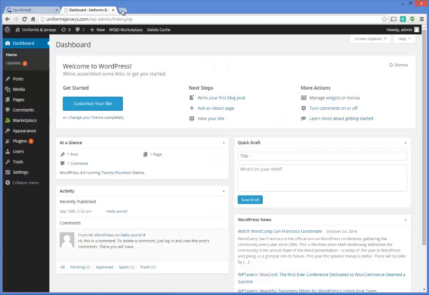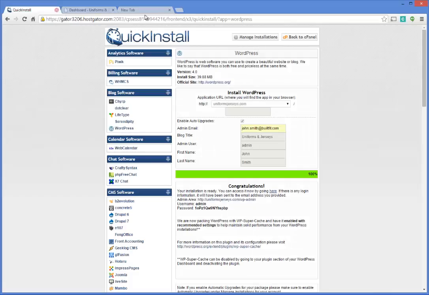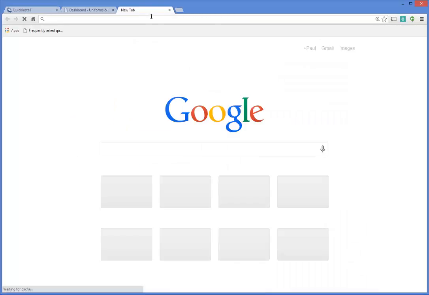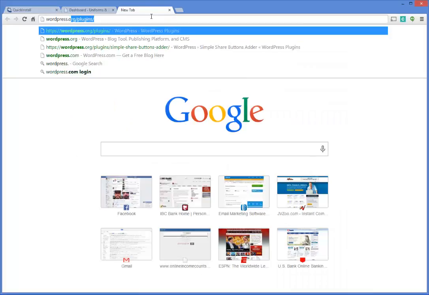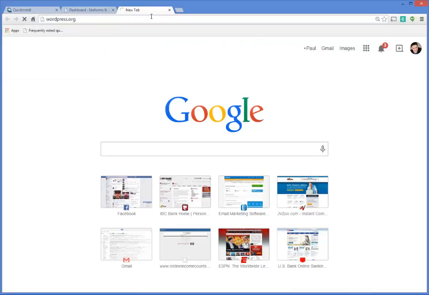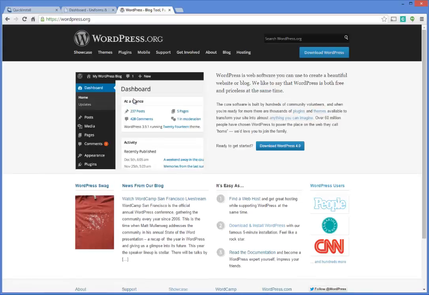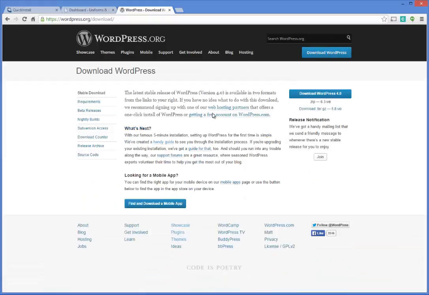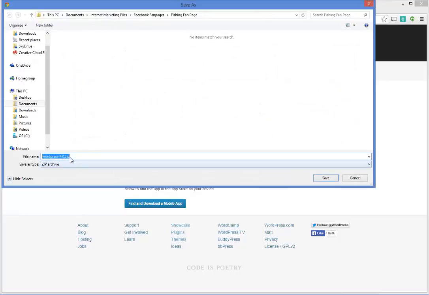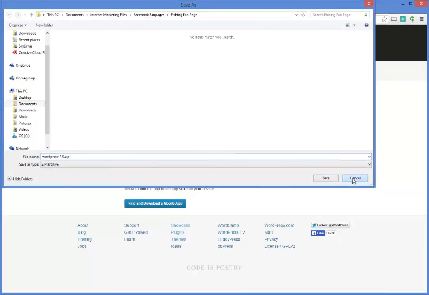Now, if you're somebody that does not want to go through the process of doing the quick install and you want to do it by hand, you can go on out here to wordpress.org, and I'll show you the beginning phase of installing it by yourself manually. So go to wordpress.org, click on Download WordPress in the top right. Right click over here, choose Save Link As. This will download WordPress onto your computer as a zip archive.